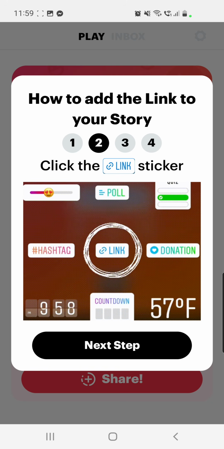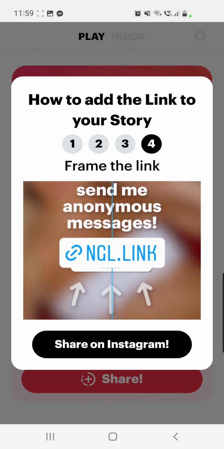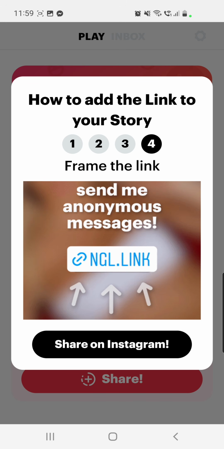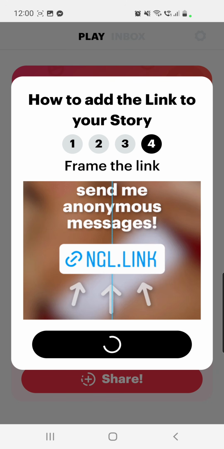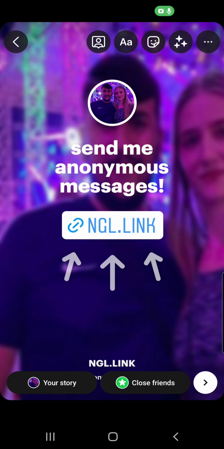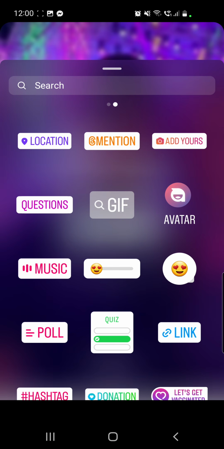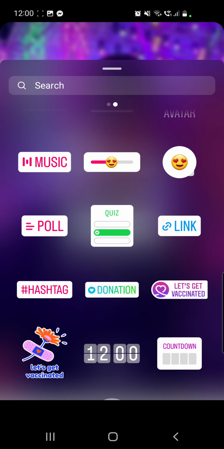Then click next step and again and again. Now you have to click on share on Instagram. And then Instagram will be opened automatically. Once you're here, you have to go to stickers from the top. So click here. Then scroll down and click on link.